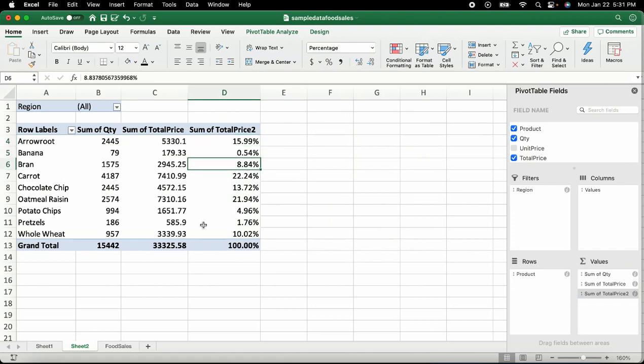So this is a really good way to show your data. Maybe you want to see what is selling best. And so using a pivot table is such an easy way.